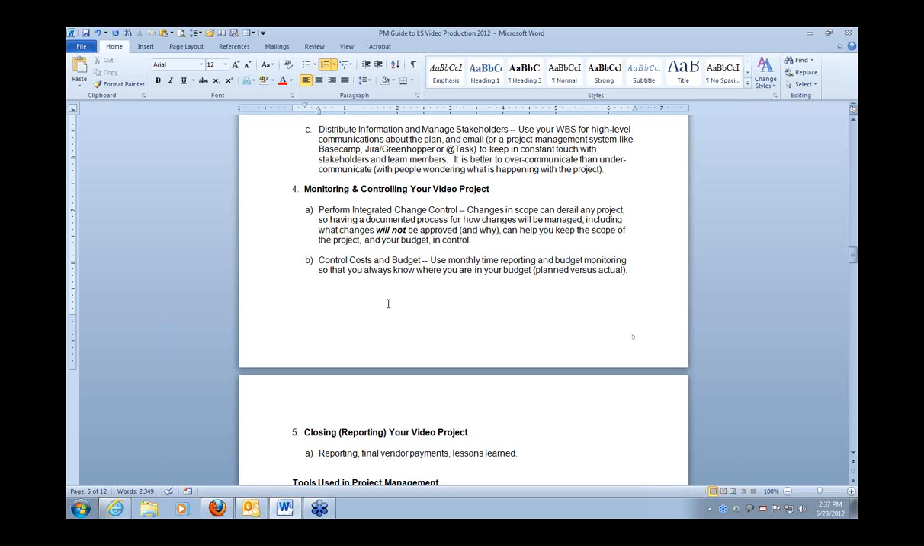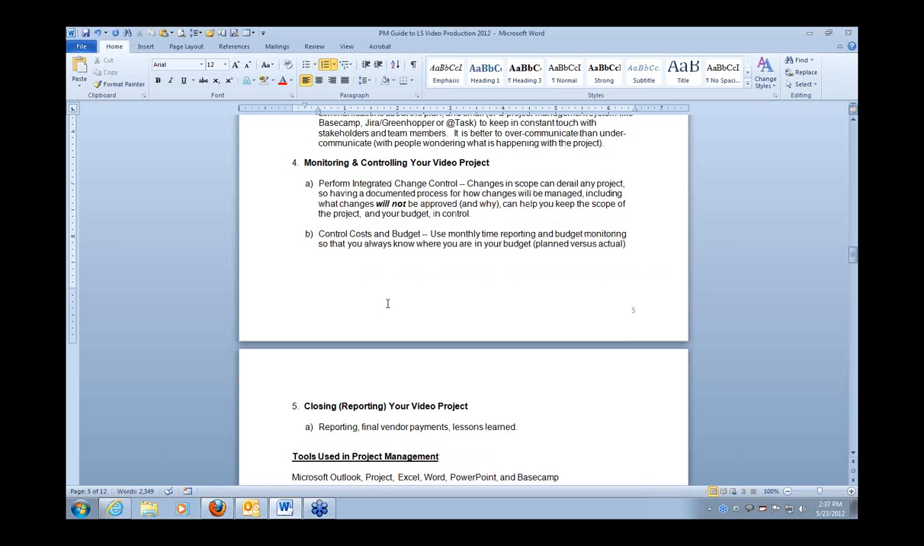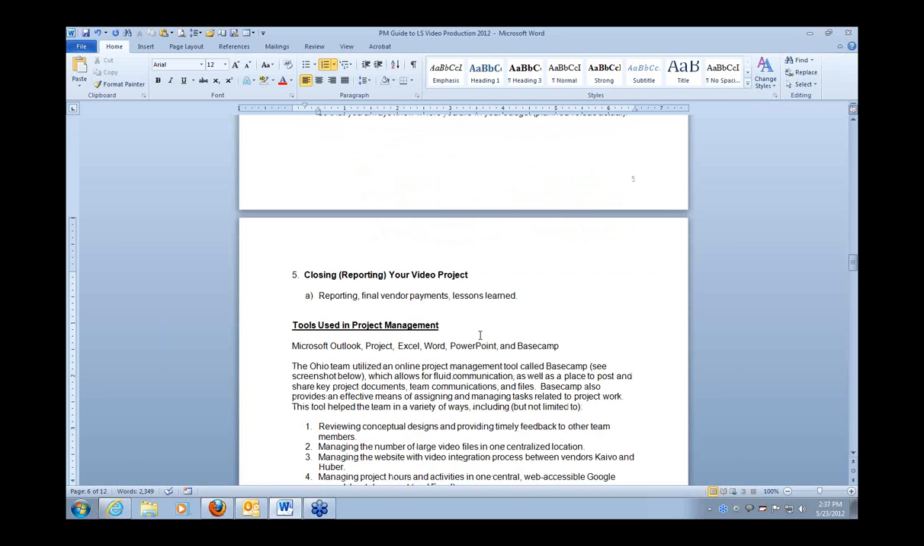versus you start with a project, here's your budget, and then you wait all the way to the end to check where you are in your costs. Don't do that. You want to do it on a frequent monthly basis. All right, and then you close and report, and hopefully it's been massively successful and lots of people are looking at your videos and it's making a difference in the lives of clients and so forth.